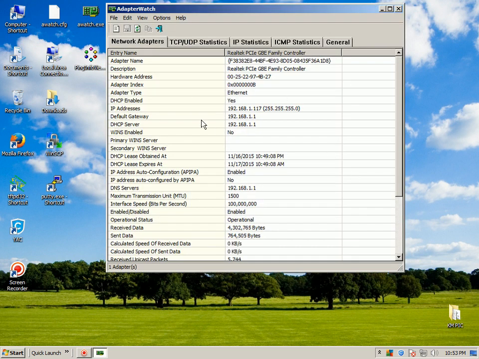Now this right here, we didn't turn off the DHCP server. The DHCP server is still working. We're getting our DHCP server at the IP address 192.168.1.1, and our IP is 192.168.1.117. Let's see if the DHCP server is functioning properly.